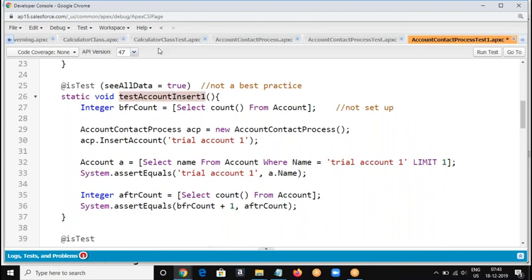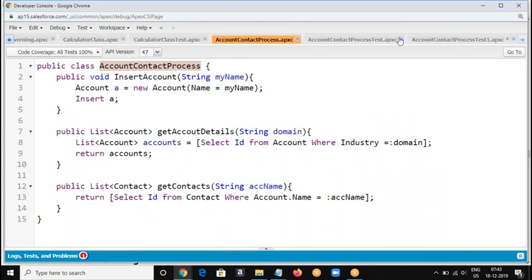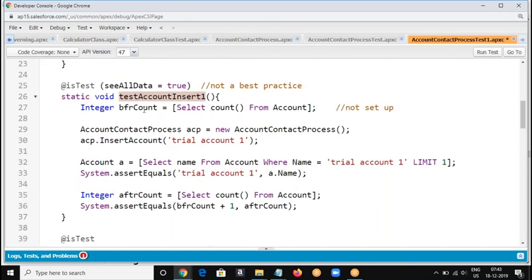Okay, this is the first method you are testing. We already prepared the test data. So I get the count, insert an account, and then compare the value. That's it. So this first part is done.